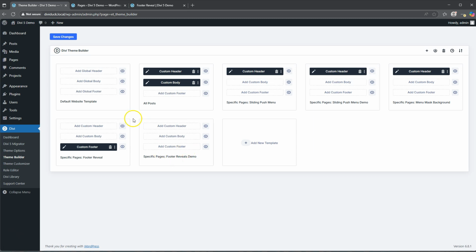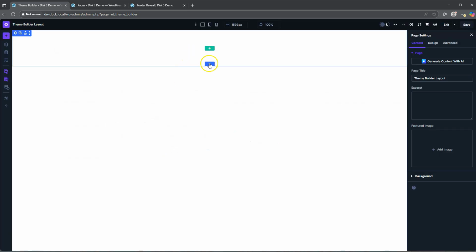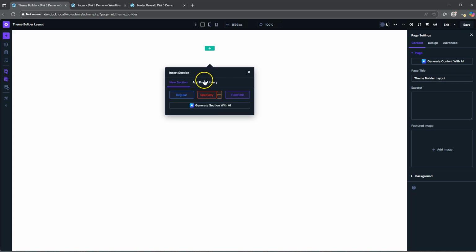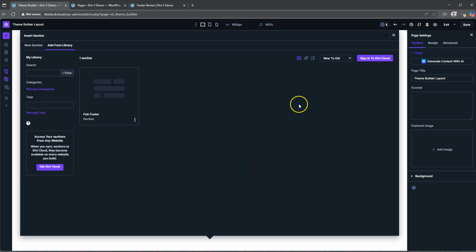All right, so now we are on the same page. So you have a default website template, add global footer, and this one. So from now on, it'll be exactly the same process. So if I click add custom, I want to build a custom footer. And once that opens up, I just want to add a new section, then go add from library, and it'll list all the different ones that you've saved to your library over here.